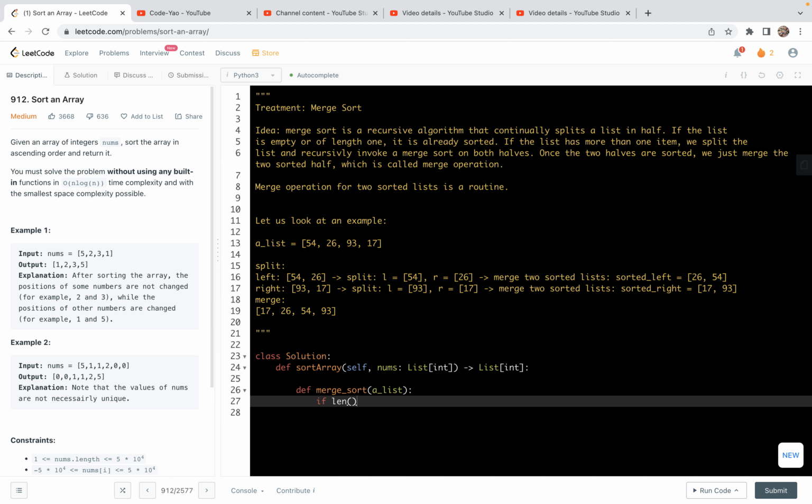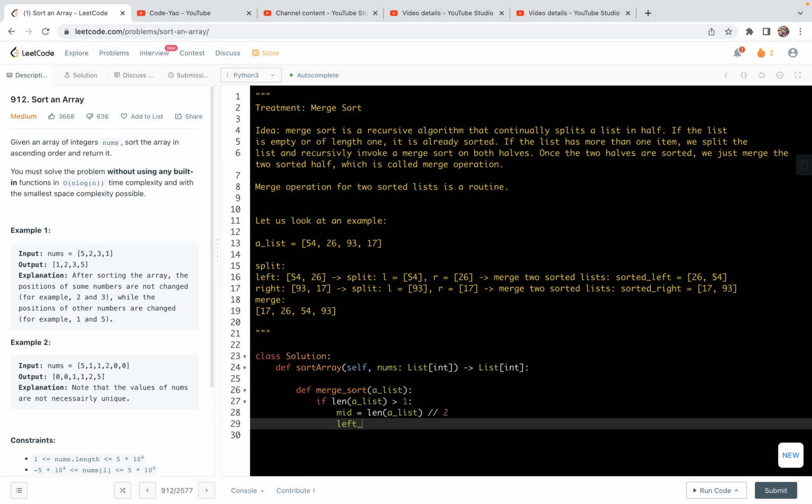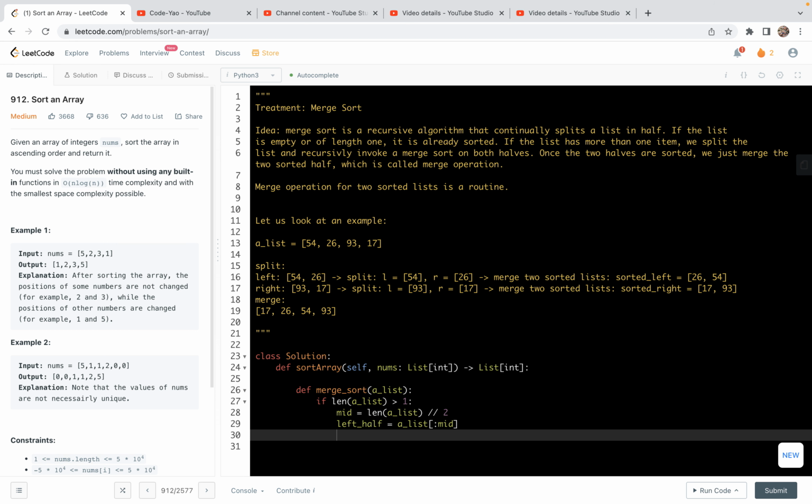We're going to check if the length of the list is greater than 1. If so, we're going to split the list. We try to split by the middle. We're going to get the middle as the length of the list over 2. And then the left half is going to be the list up to the middle, and the right half will be the remaining.